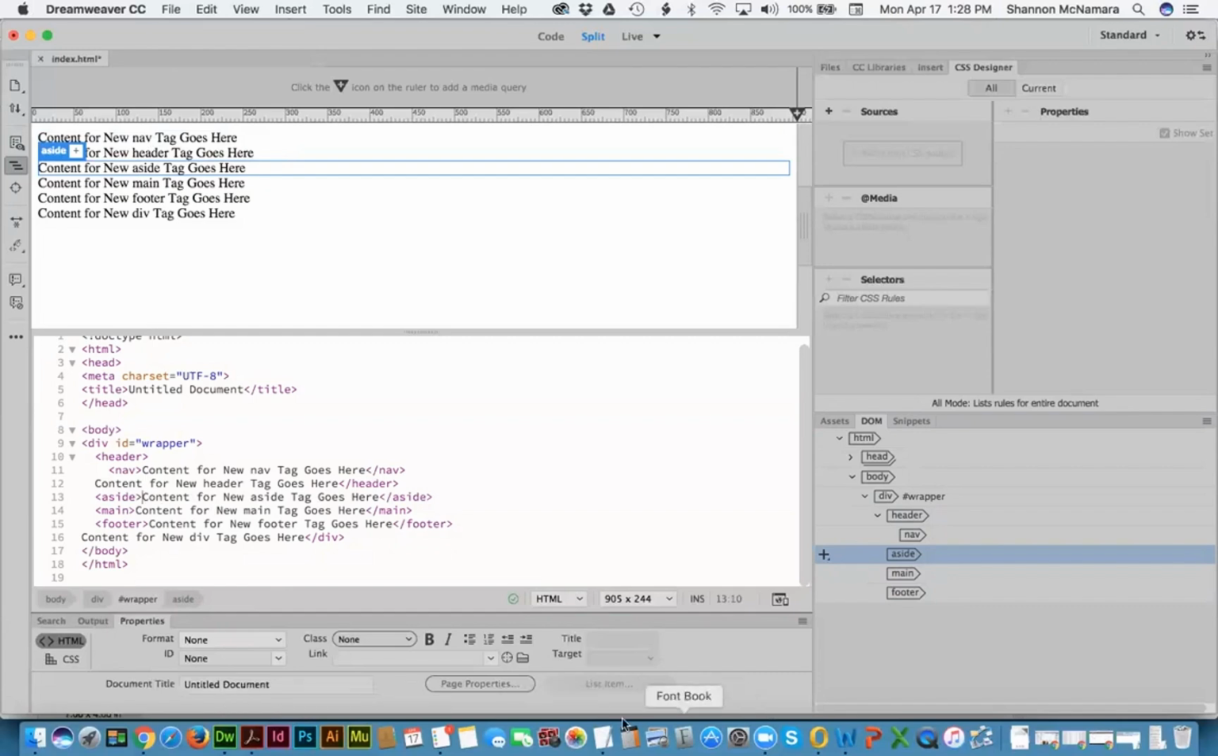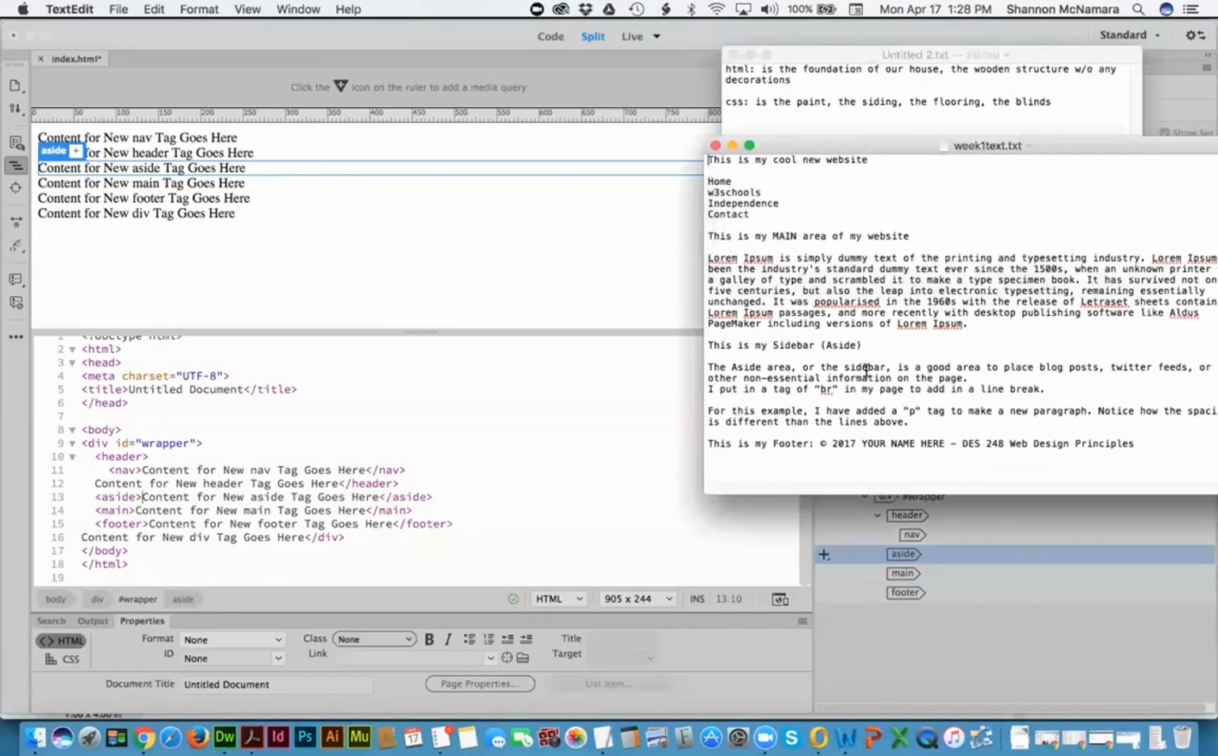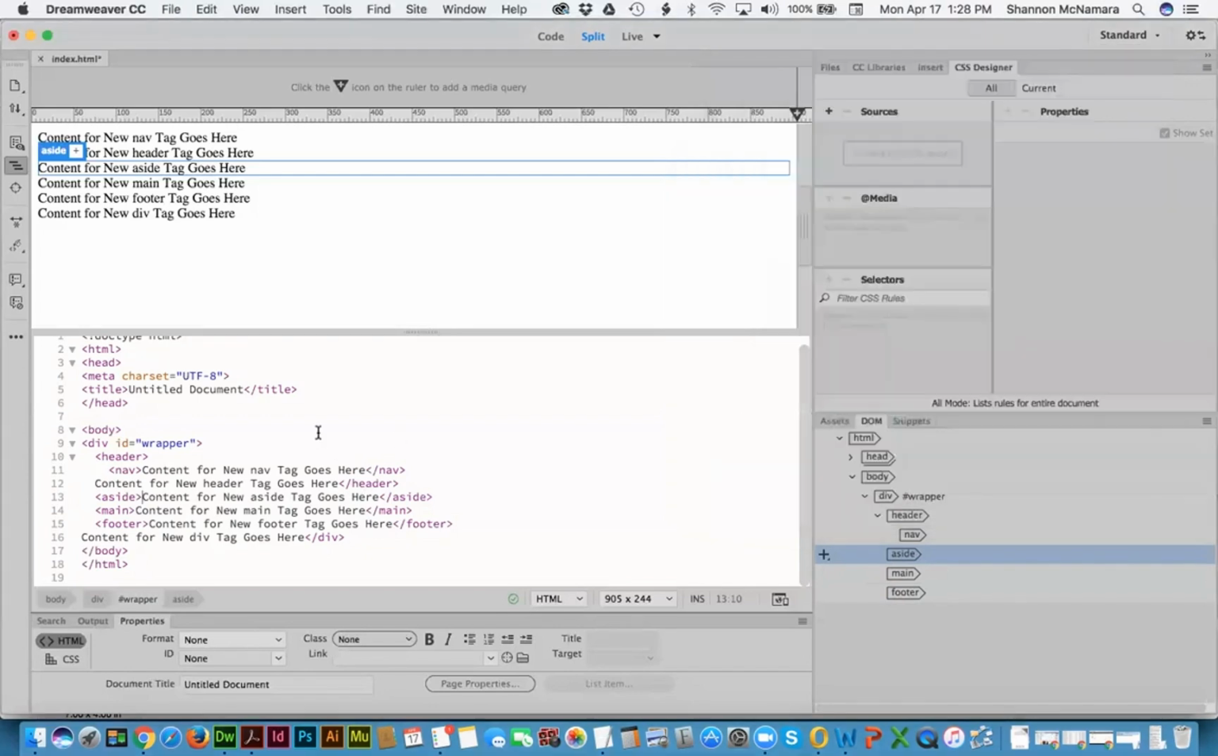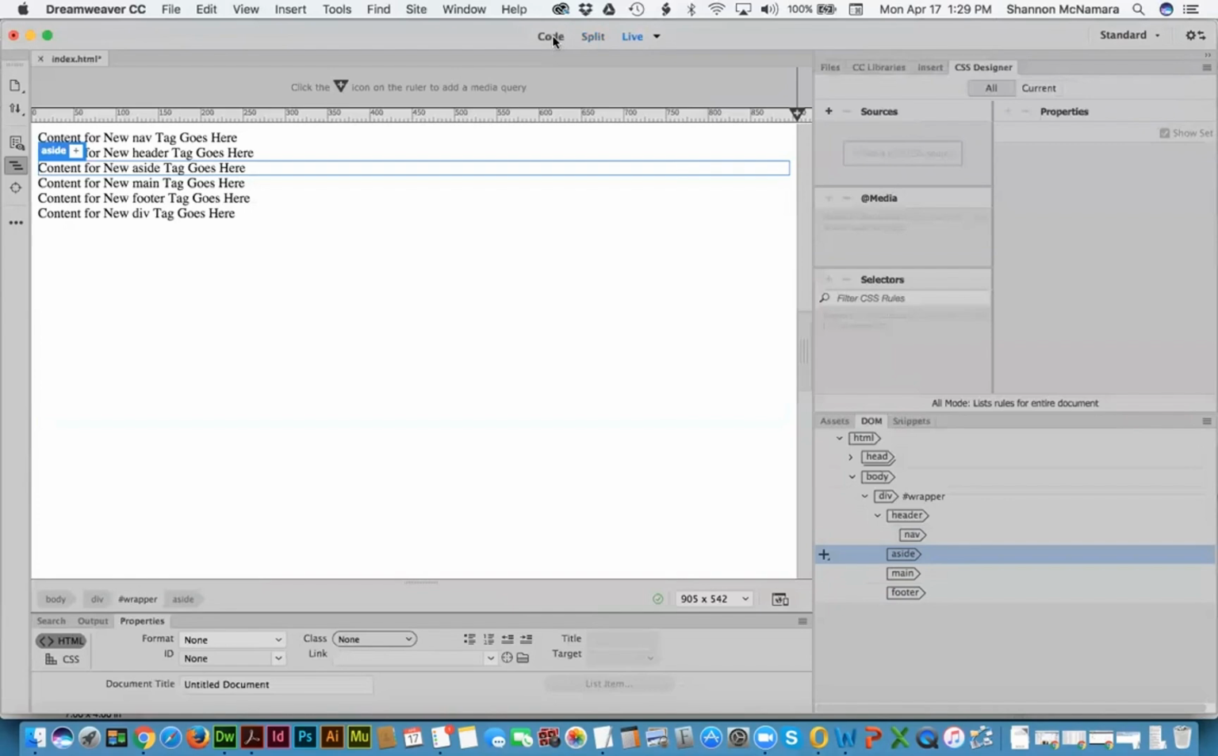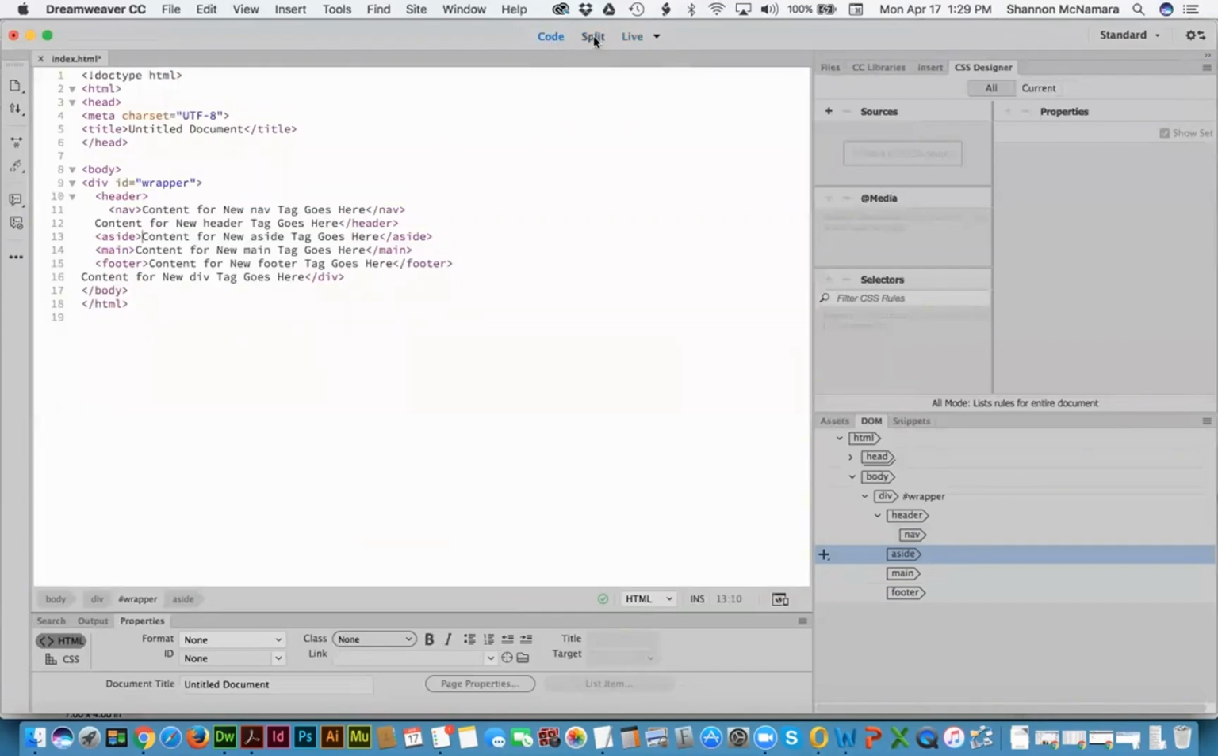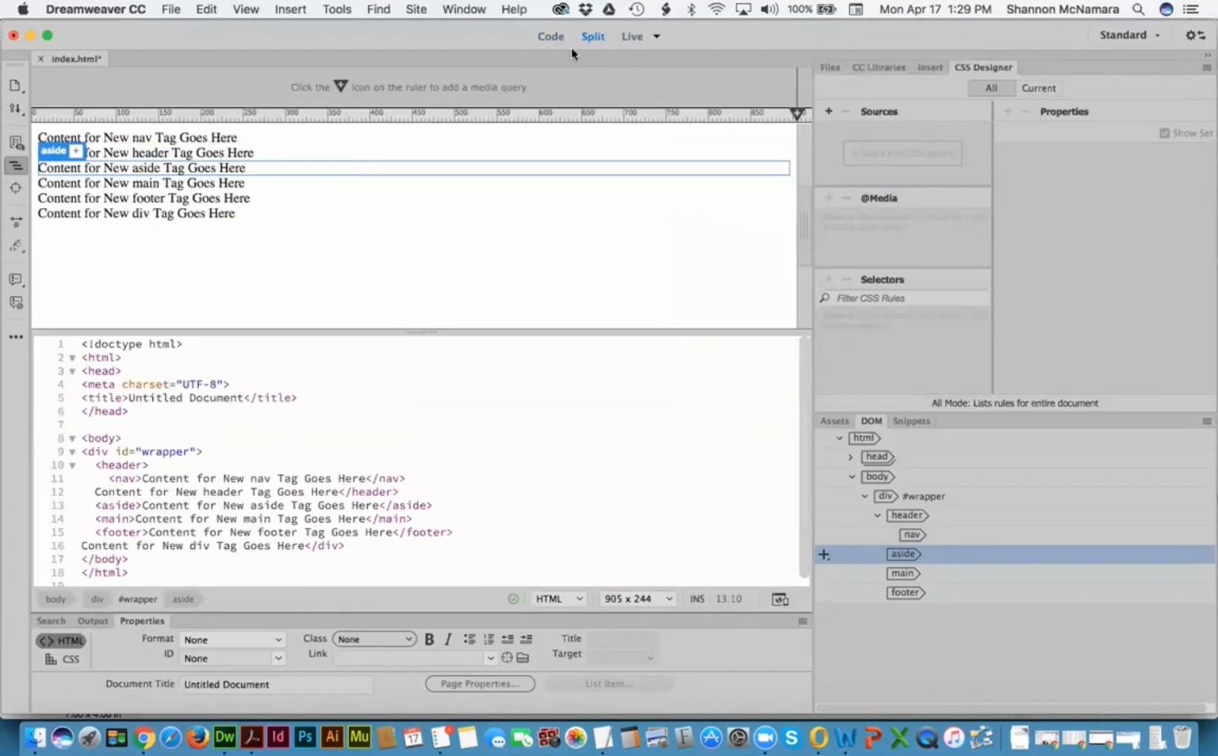And this is where that text file that I sent you comes in. So the first thing I want to deal with is the title. So this is my cool new website. I want you to copy that line of text. And this one you're going to need to be in the code. So if you're just in live view, you're going to need to either go to code view or go to split view for this.